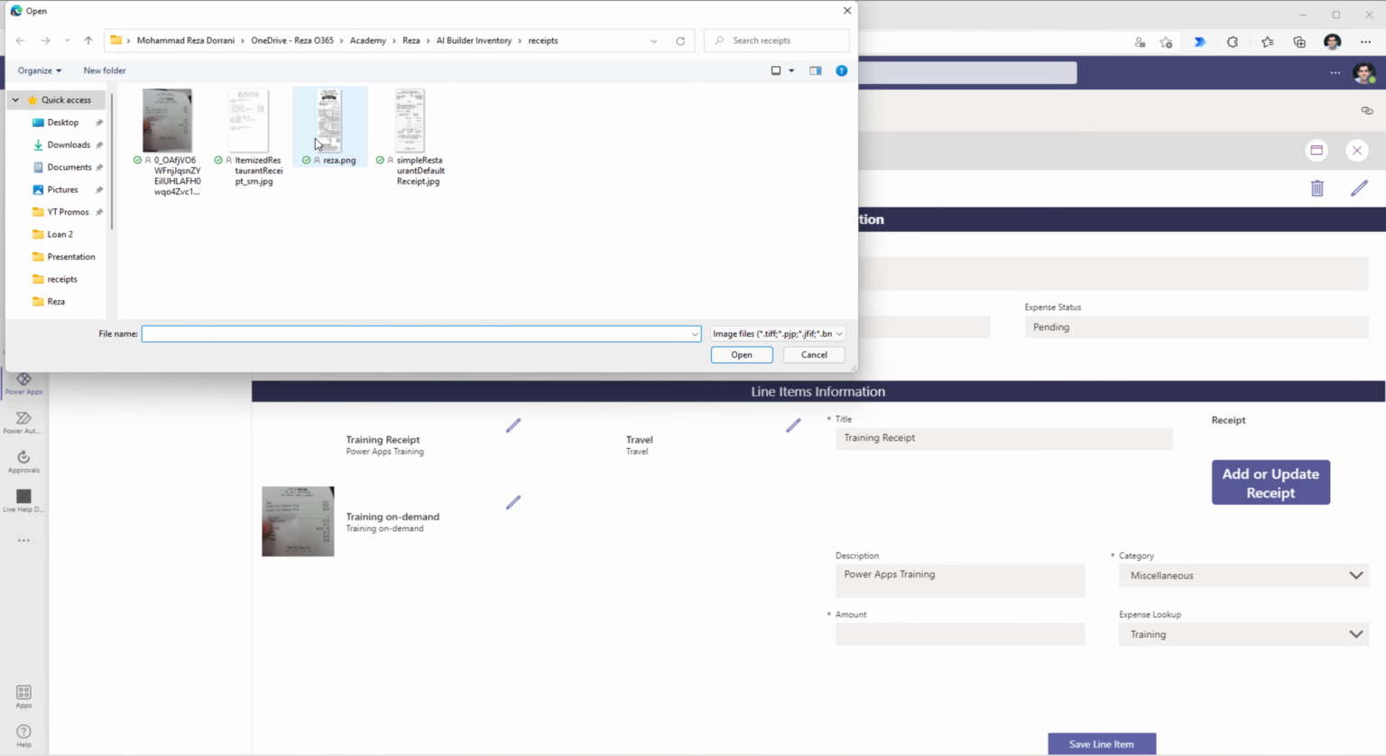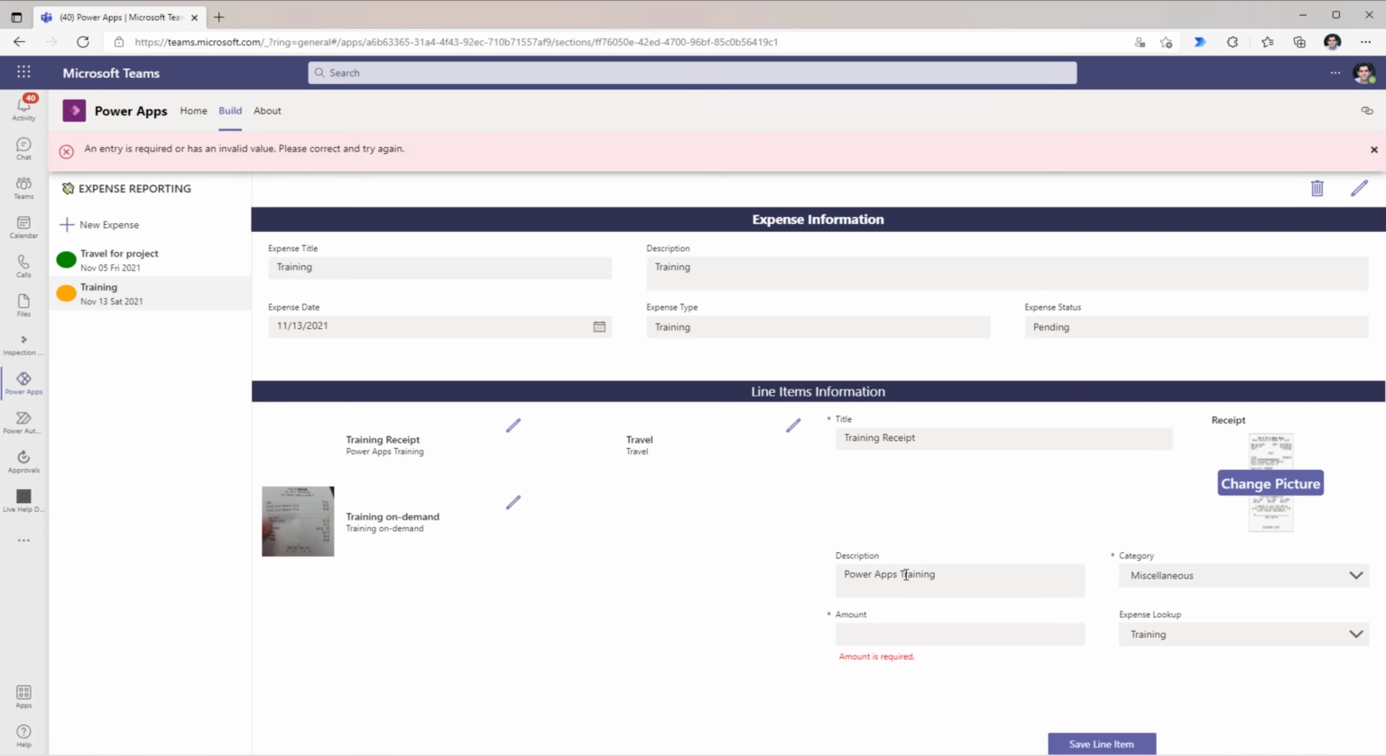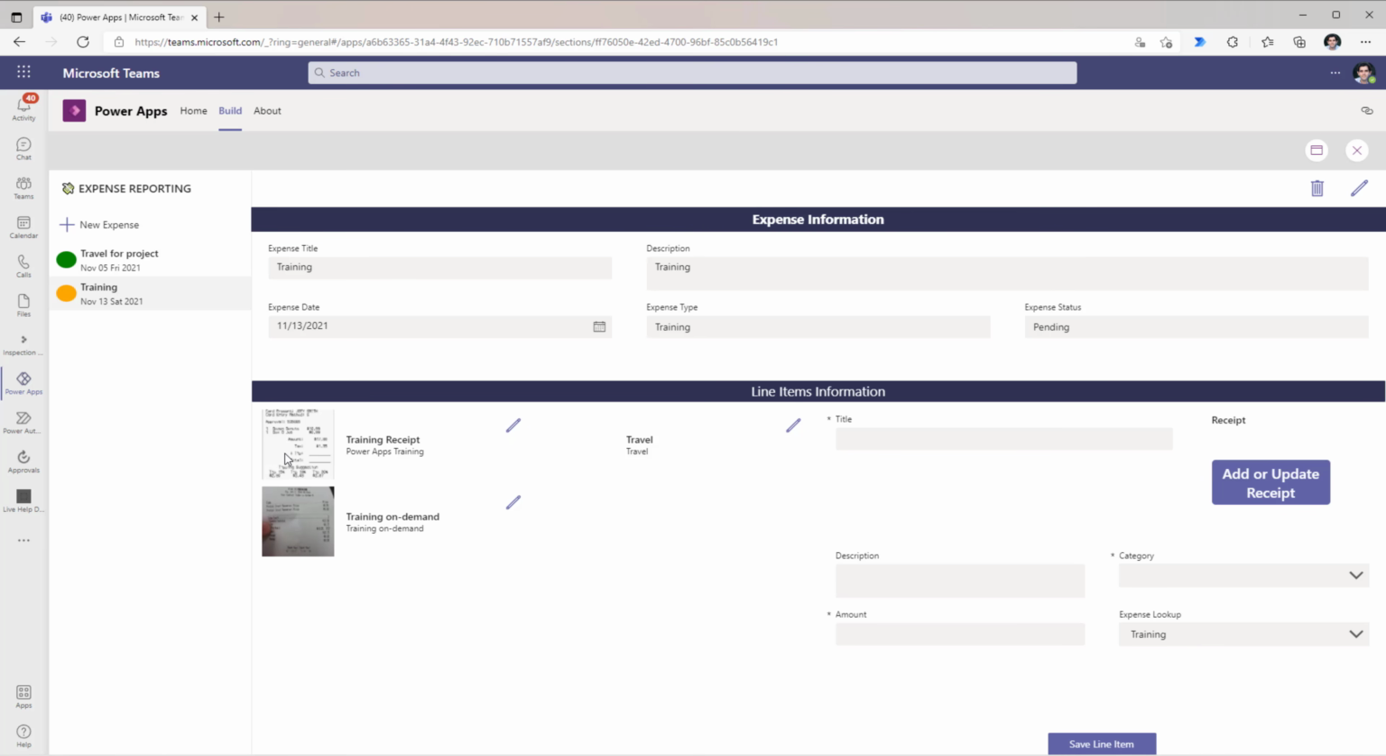Let's go and add a receipt. I'll click on save line item. It says amount is required. I'll enter 1000, click save. The updates come through right here. And I can do the same thing for other items.